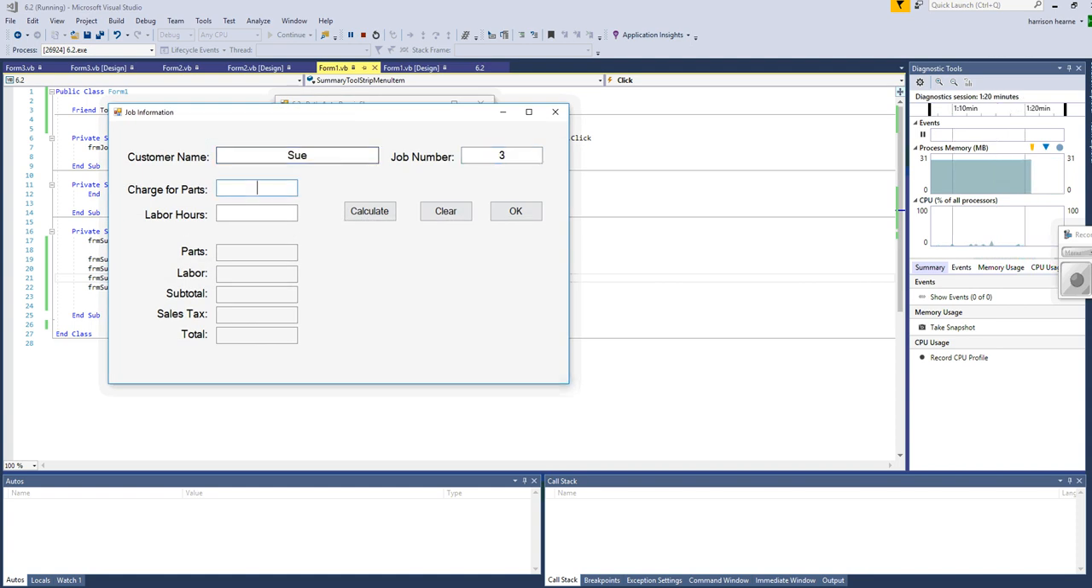Job number 3. So let's make it real obvious here. Let's go $5,000 just so we see that. I mean, that's a lot of parts. That's a new engine. And 12 hours. Just so we see that we're going to have a big bearing on our summary.